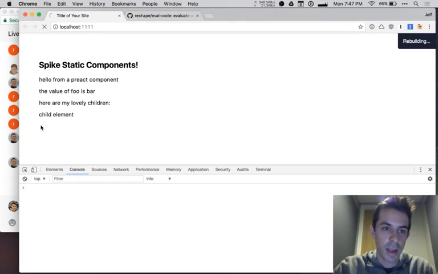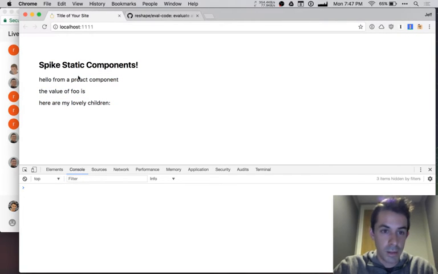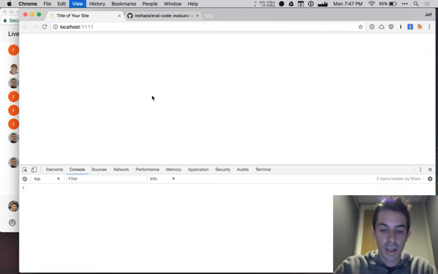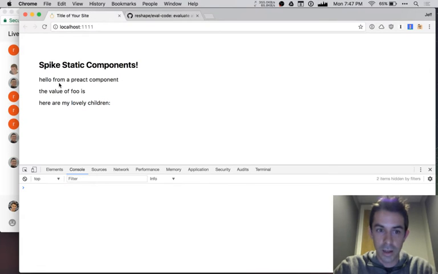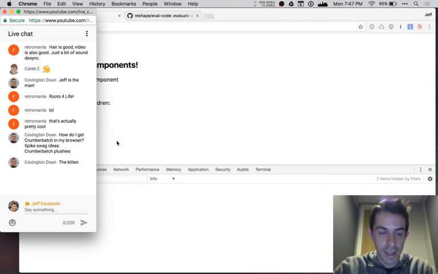And we'll come back here and see that, ta-da, we have a slight change, right? So the value of foo is blank now, and the children are blank. And you saw, it's really hard to see because Preact is really, really fast. I can't even get it with a cache clear reload. But if you look at the actual source, you can see that we do have the children and the value of foo is bar. However, once we render it with JavaScript, we've lost that. The question here is why exactly?